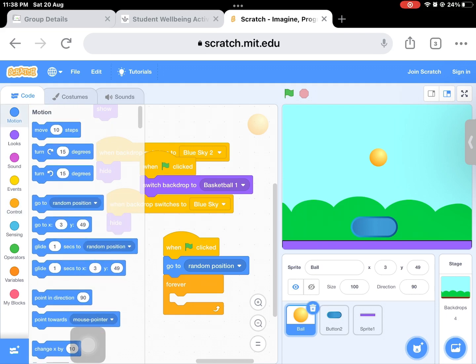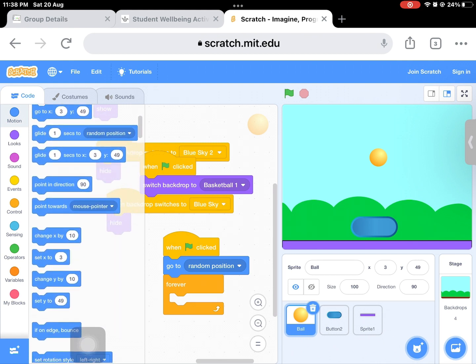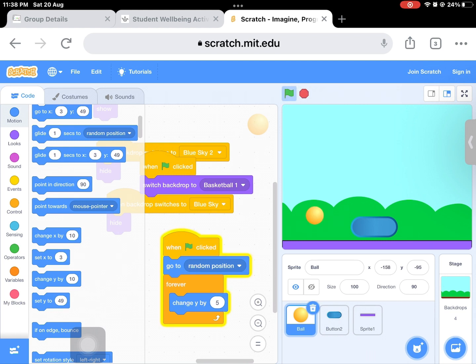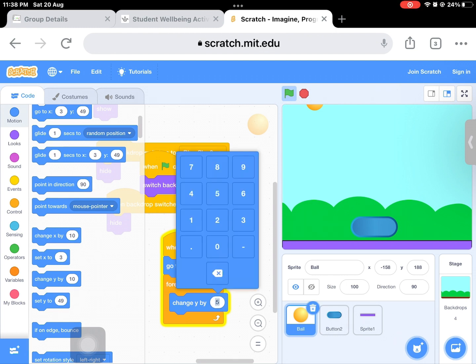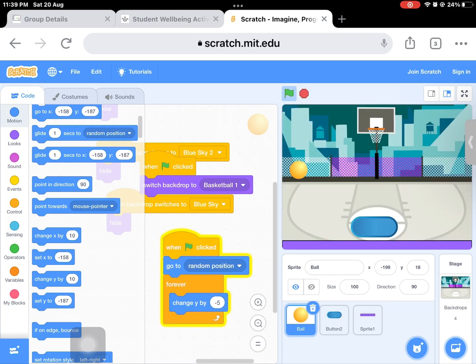Okay, and then in forever I'm going to put go to, then I'm going to put change y by 10. Y means it will come from up, so I'll put it -5. So if I add 5 it will go up, if I add -5 it will go down. Okay, now see it's going down just like that. Okay, so yeah, see when I click the flag button, now it's coming to the basketball scene and the ball is going down.